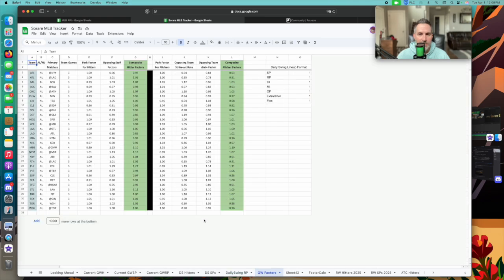We look at game week factors each week. Depends on how many games a team has, who they're playing, how good the park is for hitters or pitchers, how good the opposing pitching staff would be. And then for pitchers, I'm looking at how much the opposing team strikes out and how good they are overall as hitters. And we come up with percentage points that we add or take away from projections based on the matchups.